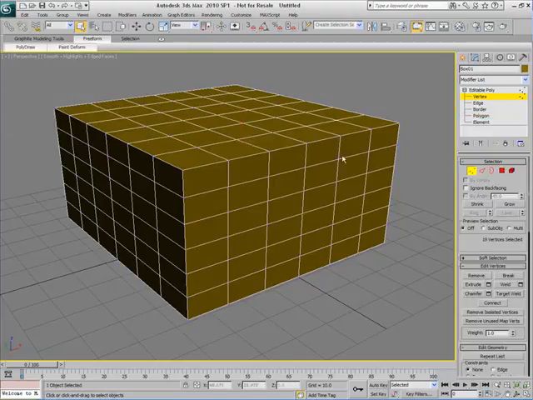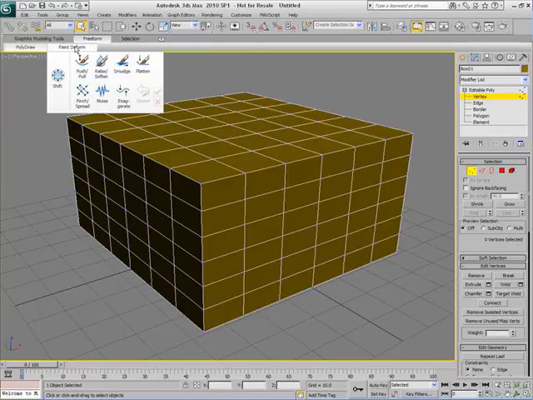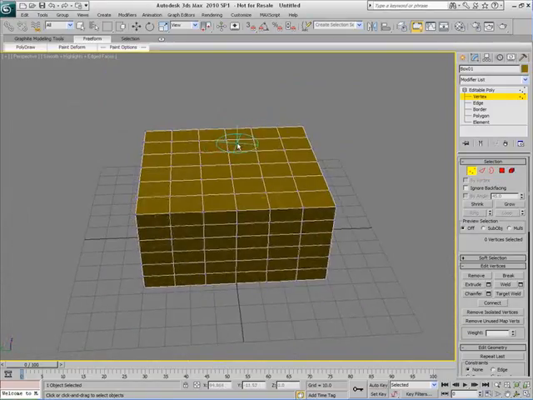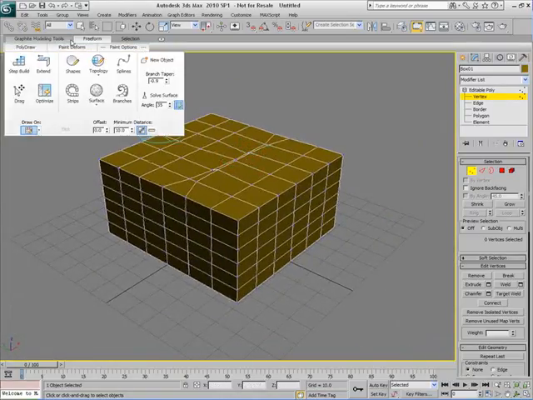Let me go to vertex mode. Let me deselect all these vertices here. I'm going to go to paint deform, and let's go to pinch spread. So I'll go ahead and click on that. Now you notice I get this mouse cursor here. If I go ahead and I start using the left mouse button here, I can actually pinch some of these vertices together. So it's a very organic sort of freeform way of working, and hence why the name of that category is freeform. So you can see how I can do that. I can also do a few other things.